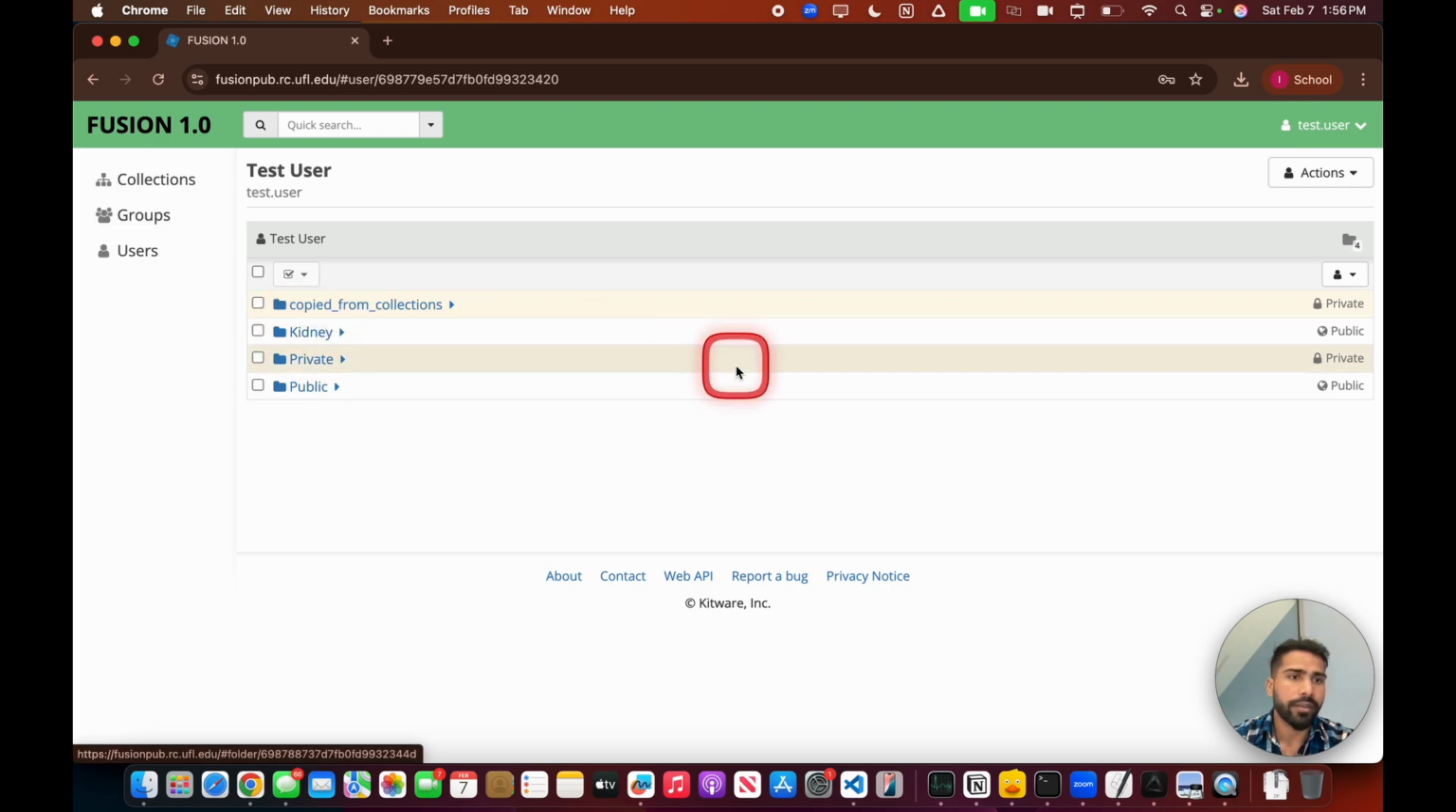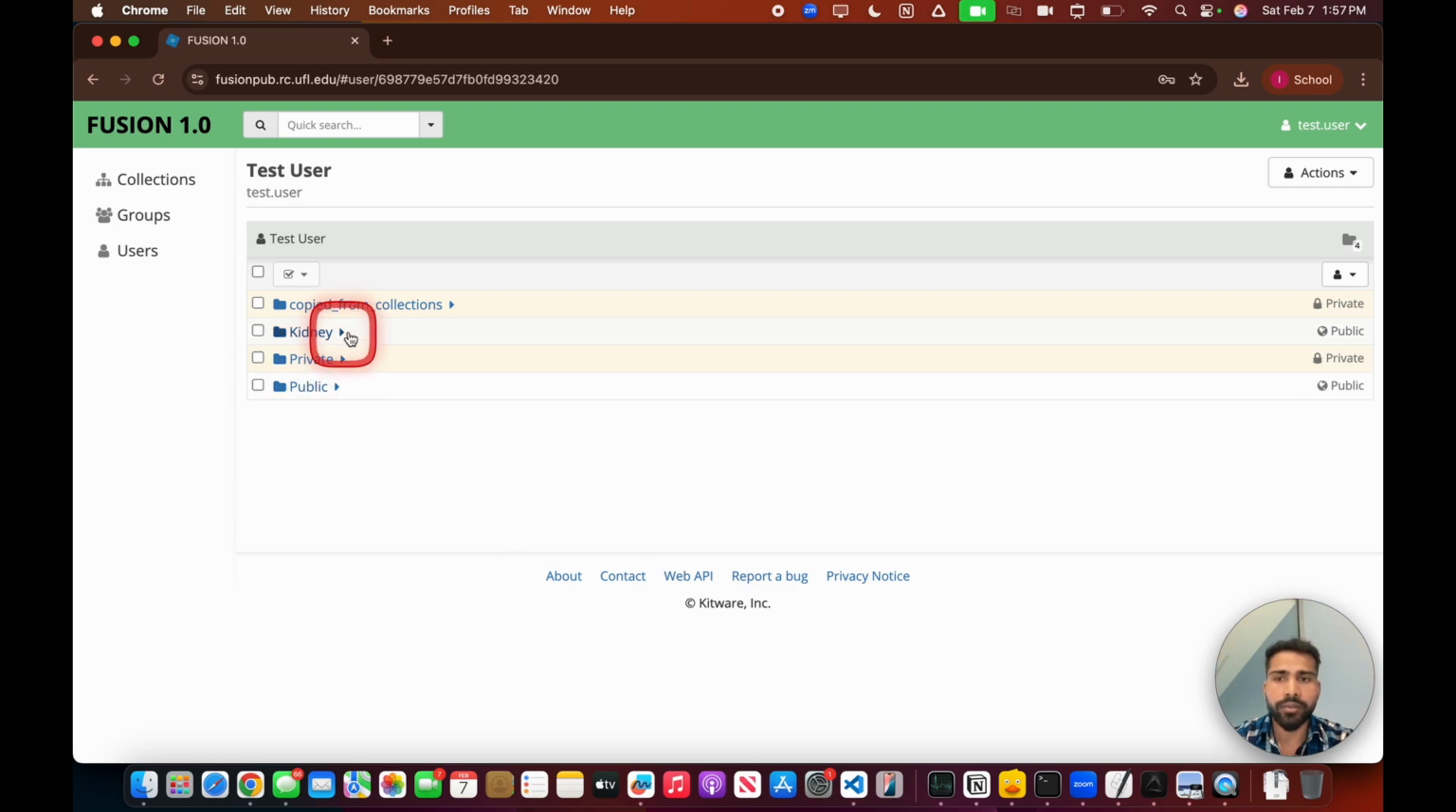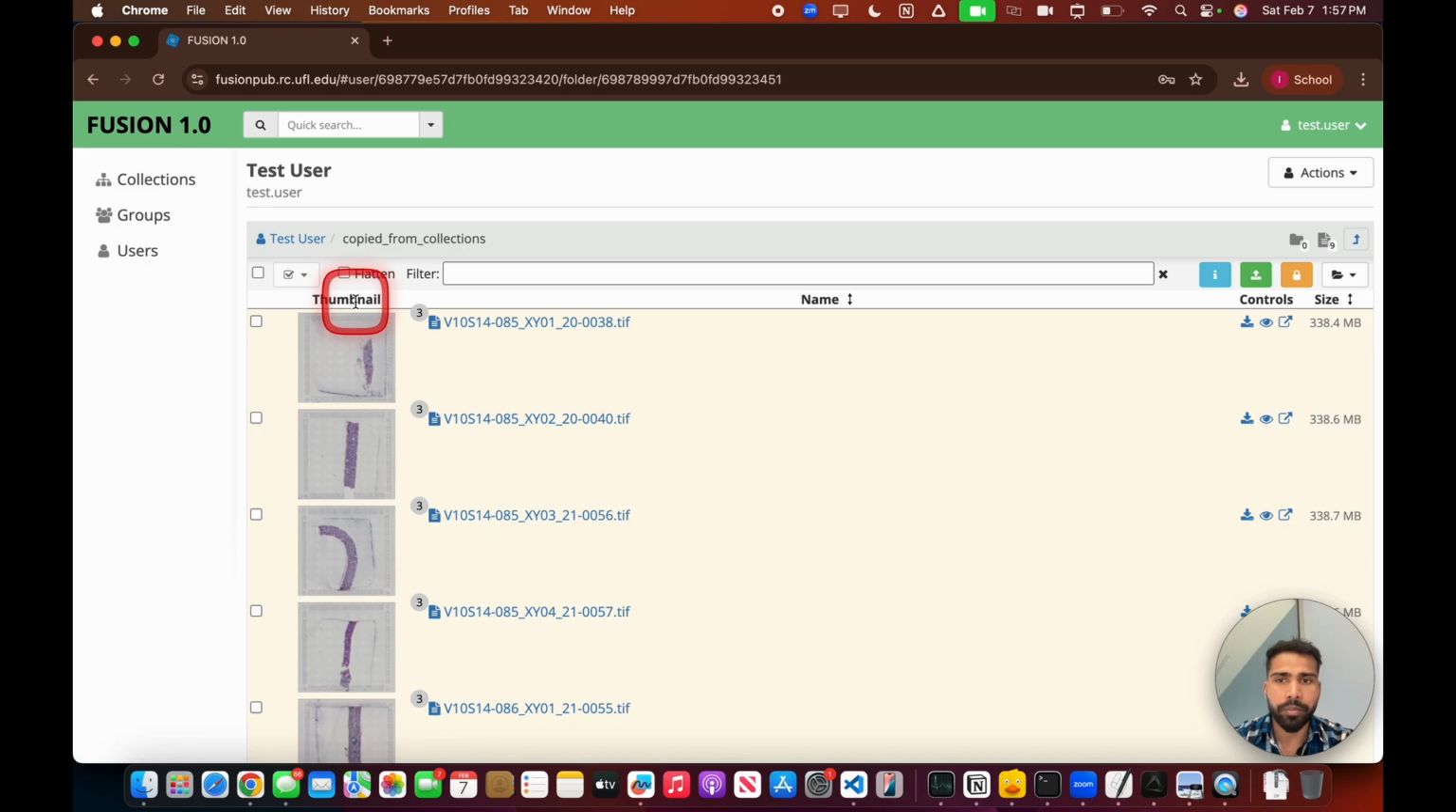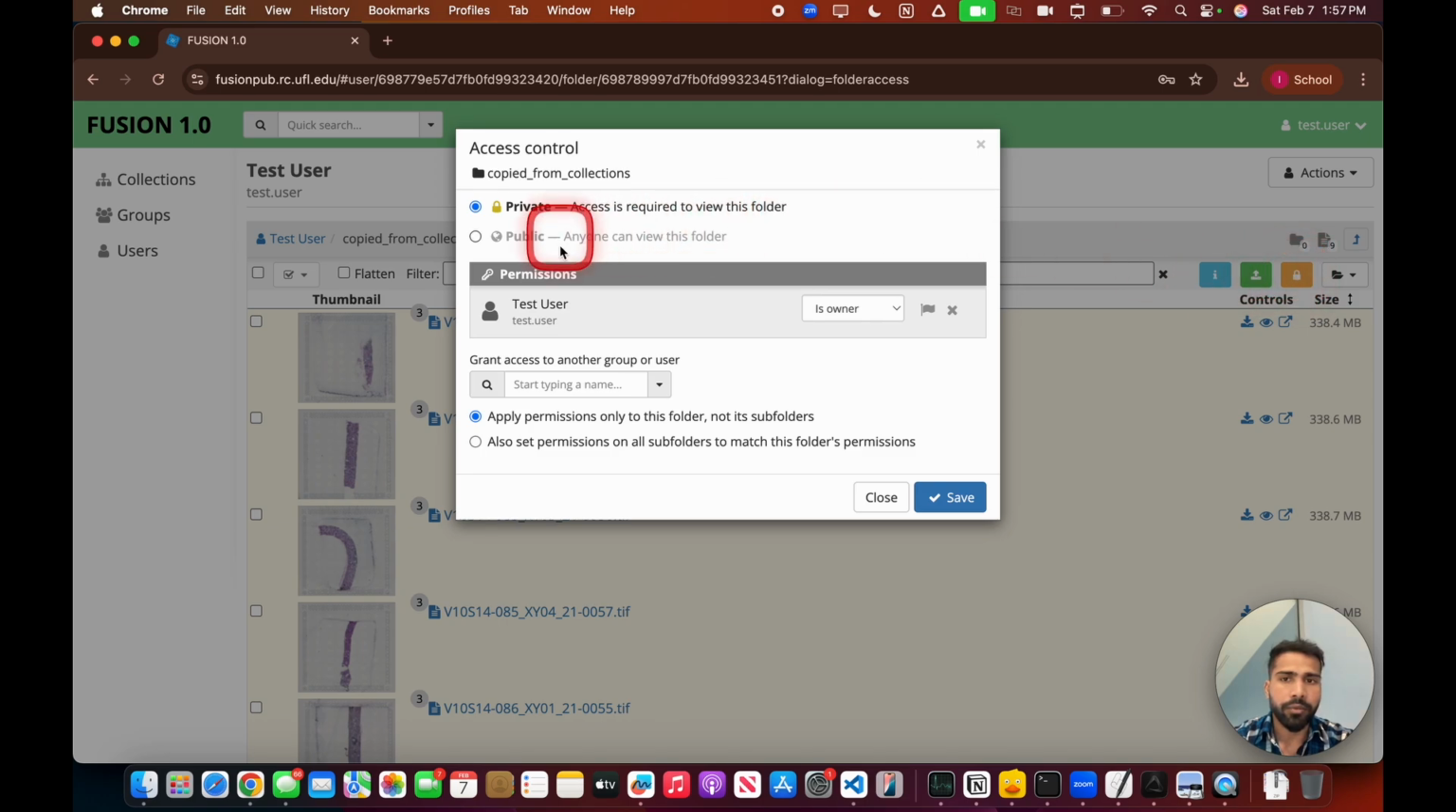All right, so now if I go back to the folder, I will see that my kidney folder is public. Okay, but sometimes you may not want to make it public. You just want to share with specific people. So let's try this collection and share with only the users we want to share with. For that, again click on the lock icon and the options will appear.